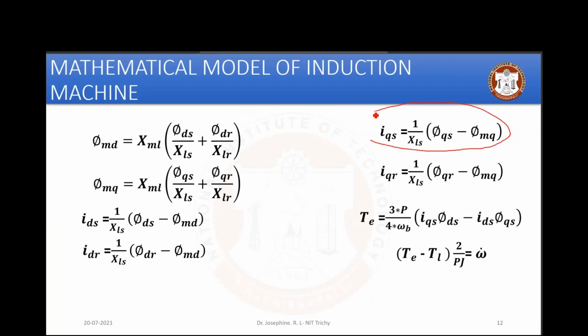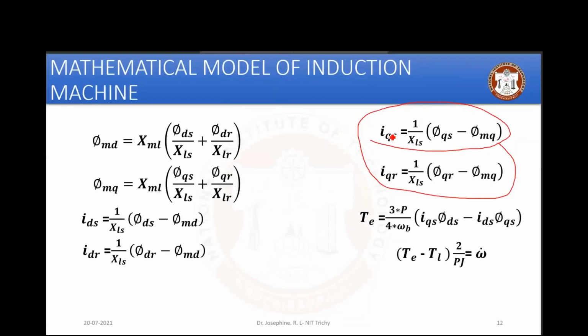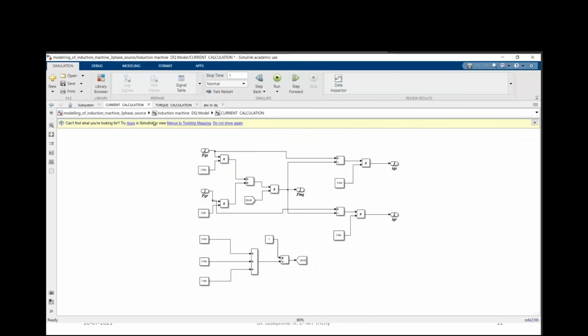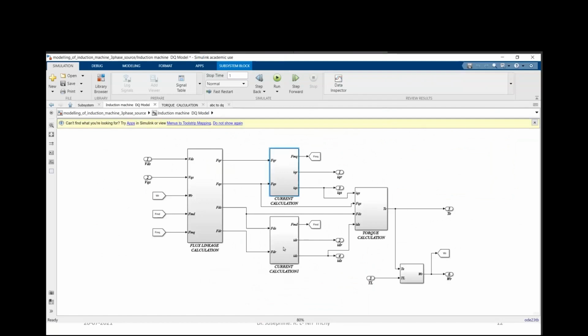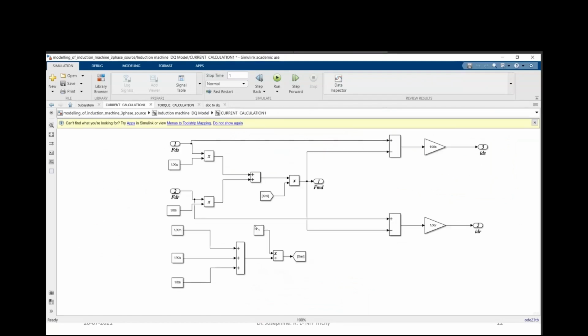Some people will not accept this form. They will use their own form. Even that variation of selection will affect your control mechanism. So you have that function, and you can calculate IQS and IQR, like IQS and IQR. Similarly, you can calculate IDS and IQR. You can take its photo. All these blocks, you can take the screenshot of them.